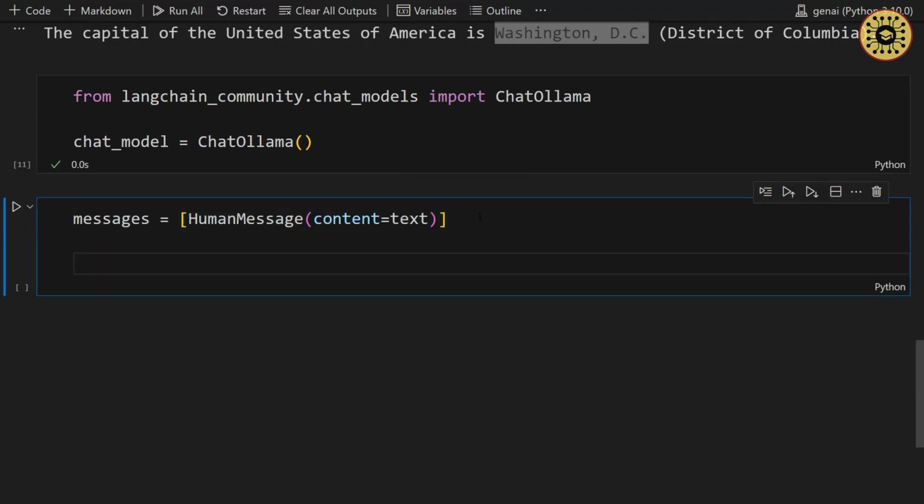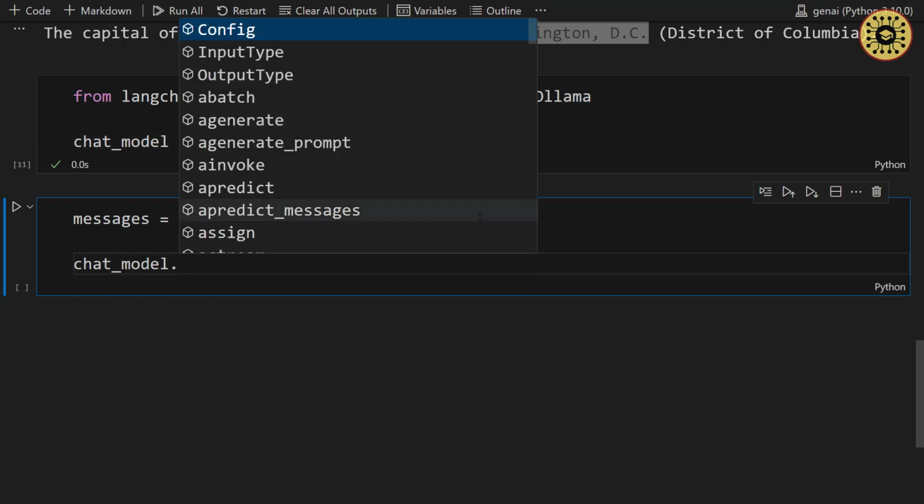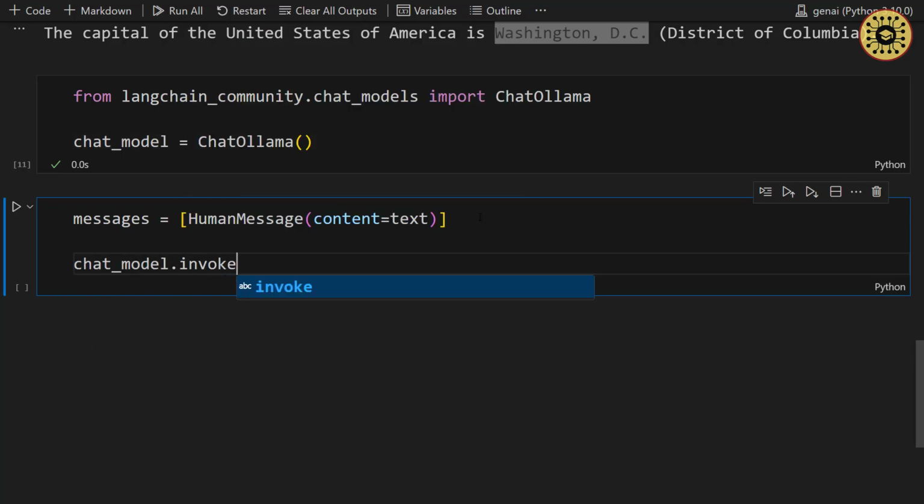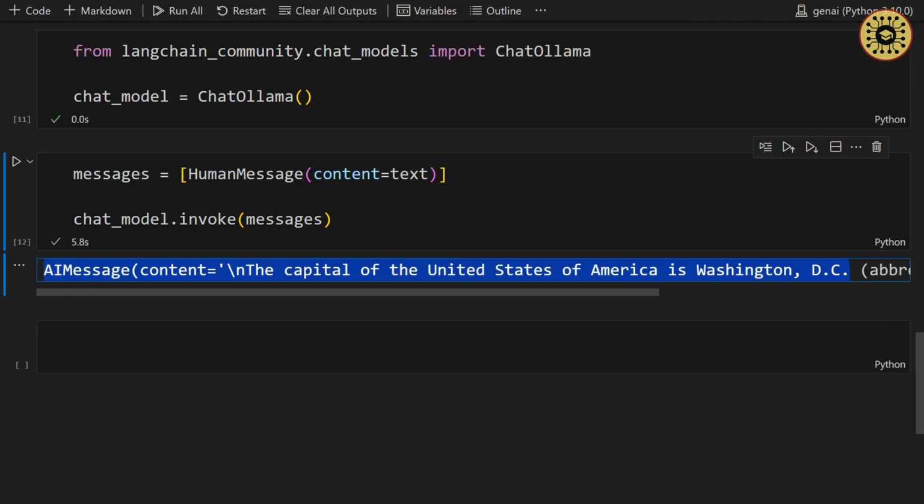After that, let's write chat_model and call the invoke method. Let's pass messages. There you go. Our chat model generated a message. We can convert this message into text. In next videos, I'll show you how to do this.